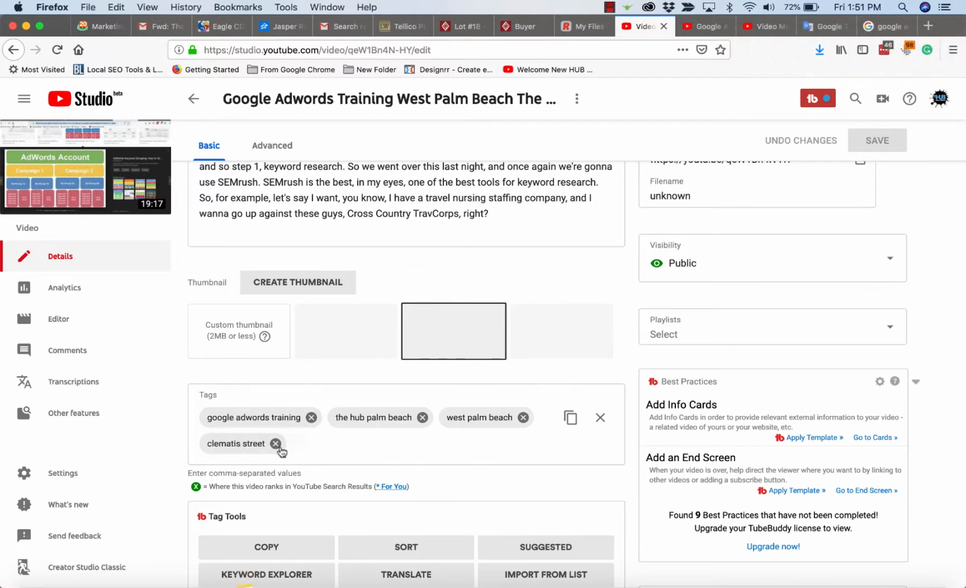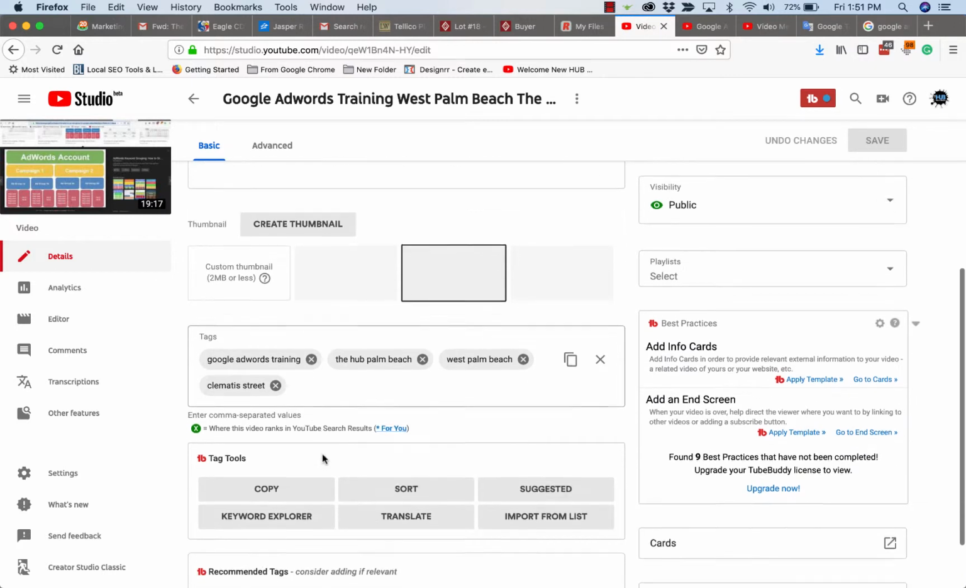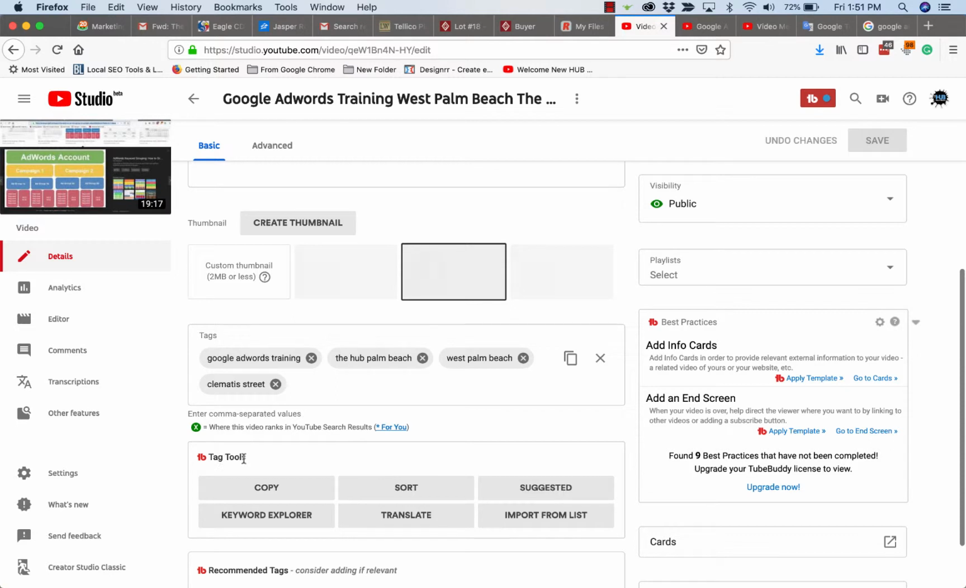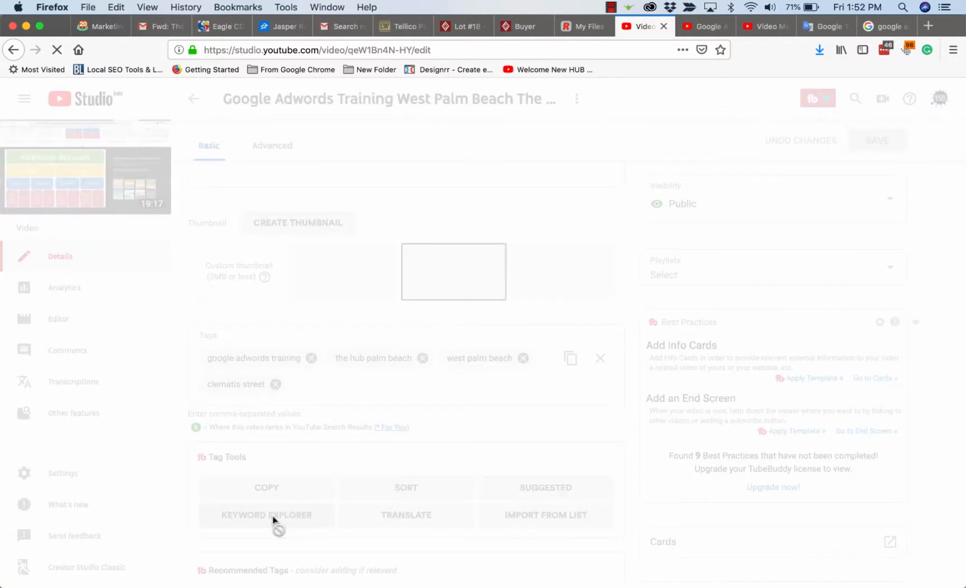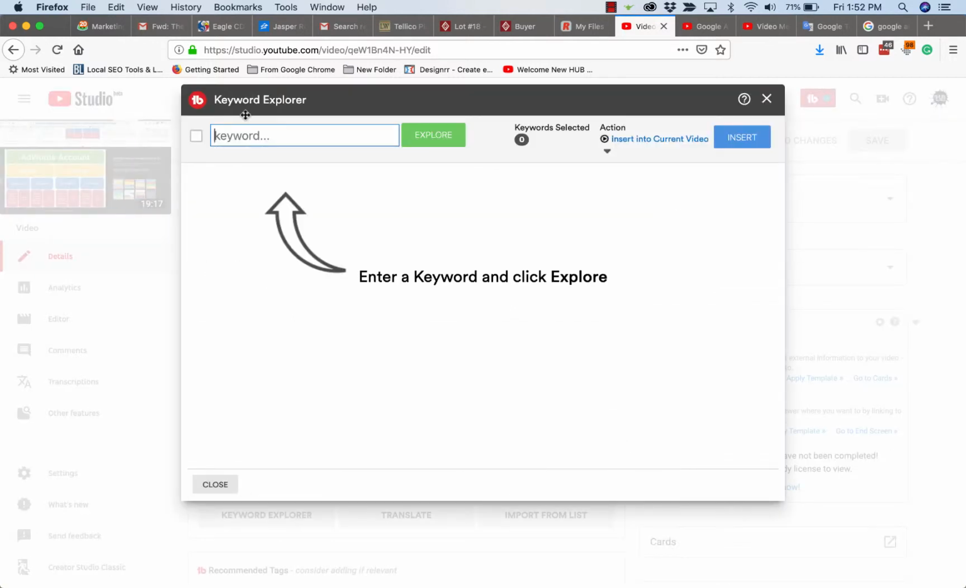And then I want to add tags related to my keywords. So for example, I have Google AdWords Training here. I have the Hub Palm Beach. I have West Palm Beach, Clematis Street. And then there's a tool that I have, which is called Tag Tools. And you can use this tool. So let's put Google AdWords Training.